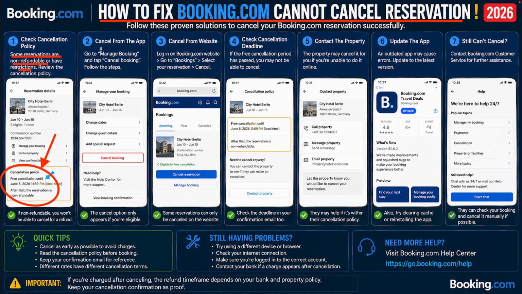In order to cancel from the application, all you need to do is simply go to manage your bookings, select your booking, and click on cancel booking. You can also try logging into the Booking.com website, then go to bookings, select your reservation, and simply go ahead and cancel it.